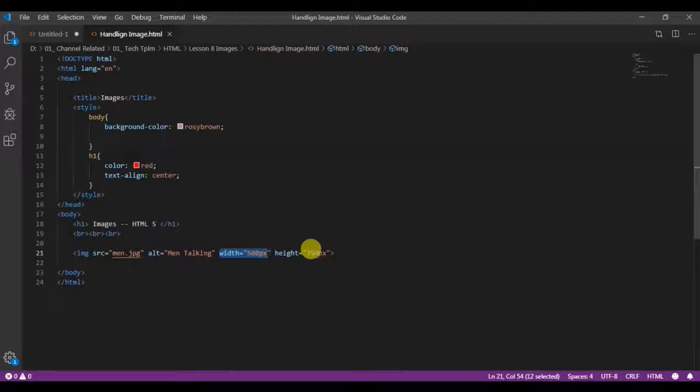You can specify the width and height of the picture directly. You don't need to say style is equal to width. You can even say it like that, style equal to width this, height this. Okay, so I have specified here width and height in px. Px stands for pixels.